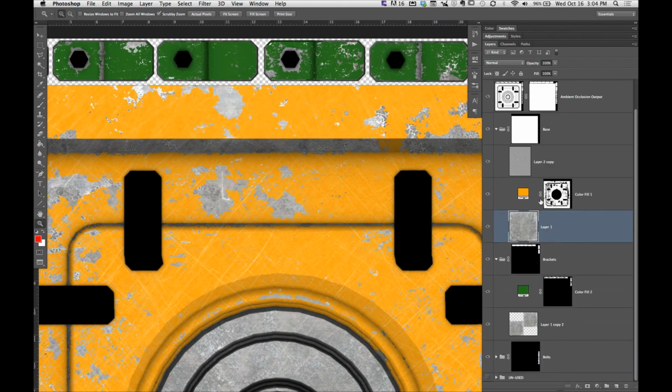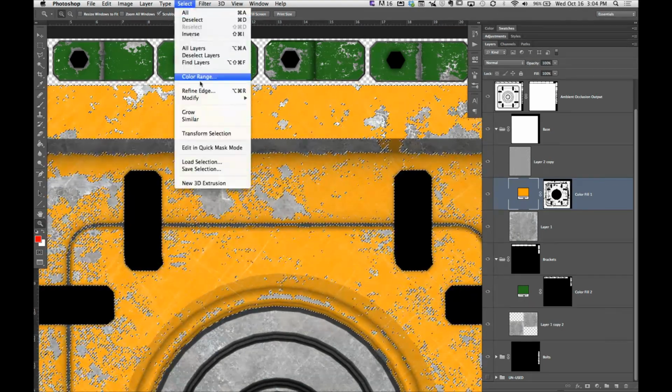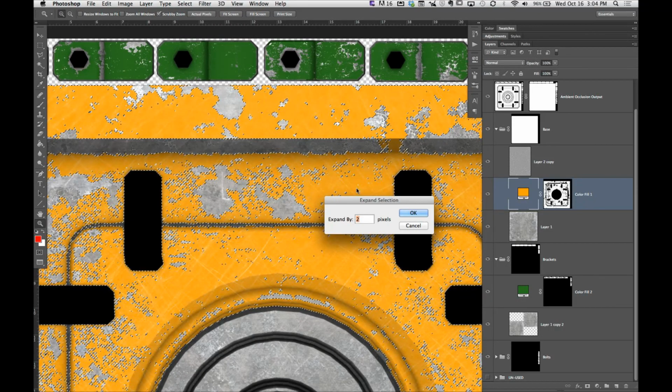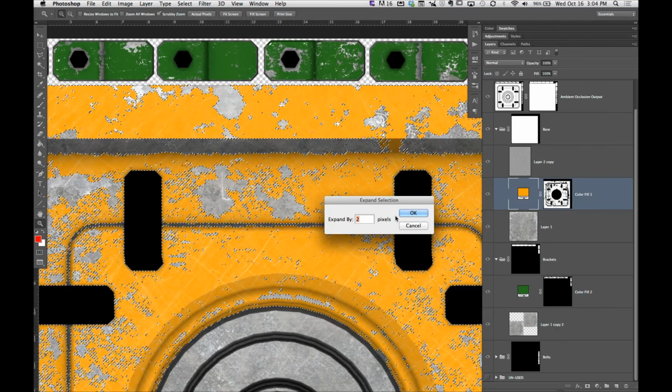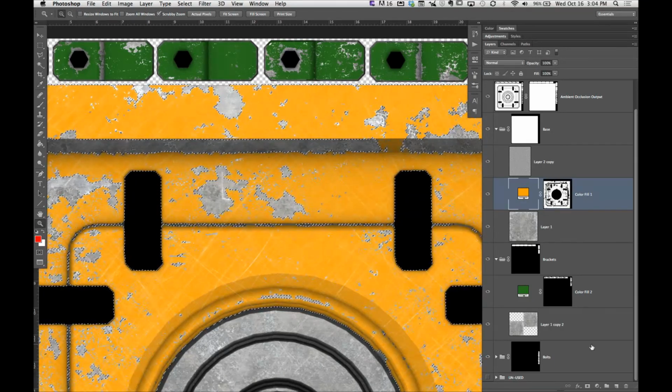Let's do it again. So I used this layer mask as the genesis of my selection because I want to have a little small, like 1 or 2 pixel border around all of those openings. So if I hold down the command key and click, it automatically selects all those openings. Now I'm going to modify my selection, expand it by 1 or 2 pixels. Let's do 2 pixels. Ooh, now I'm growing it a little bit.